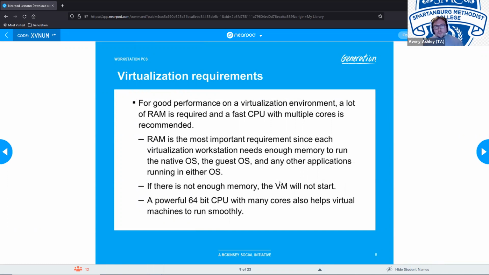RAM is the most important requirement, since each virtualization workstation needs enough memory to run the native operating system, the guest operating system, and any other applications running on either of those operating systems. So it's using a lot of RAM. And if there isn't enough memory, the virtual machine will not start.